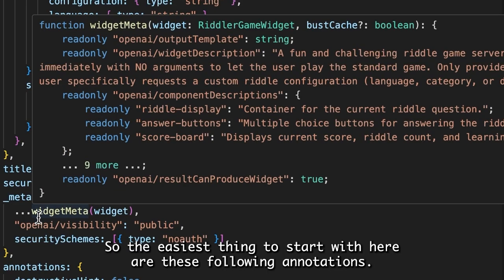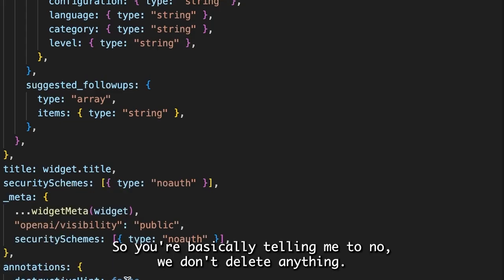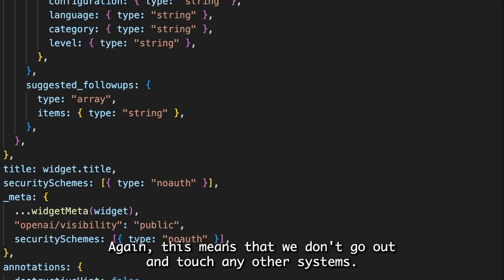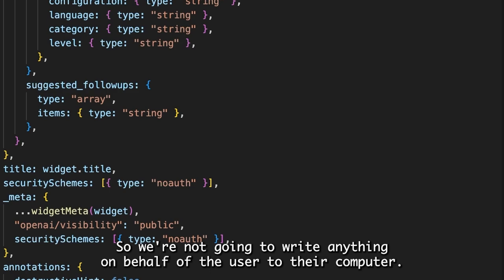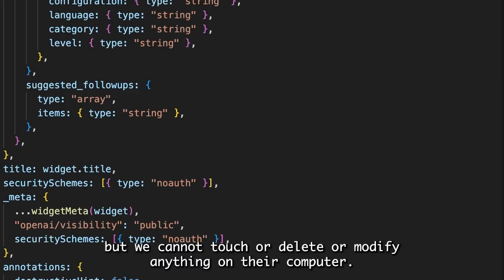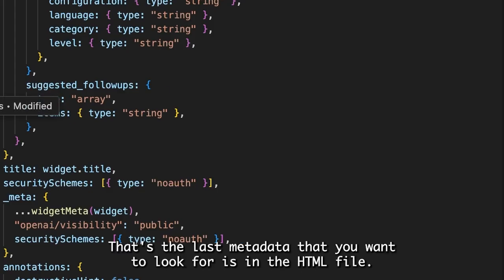So the easiest thing to start with here are these following annotations. Destructive hint is false. So you're basically telling ChatGPT, no, we don't delete anything. Open world hint is false. Again, this means that we don't go out and touch any other systems. It's just this app in itself. And then read-only hint is true. So we're not going to write anything on behalf of the user to their computer. This is a read-only app, which means that they can read, but we cannot touch or delete or modify anything on their computer. And that's really important. So those are the metadata here on this server.ts.